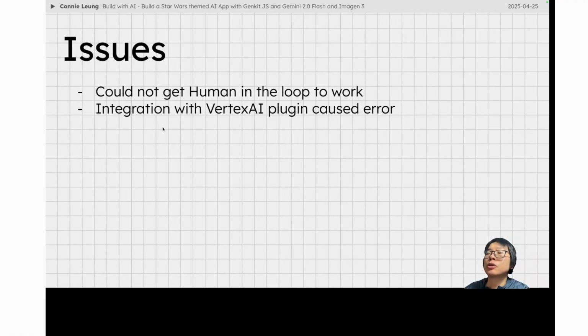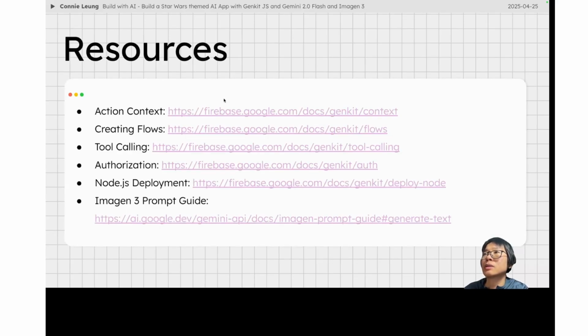These are the issues I'm currently facing in Genkit. First, I couldn't get human in the loop to work. The second issue is that integration with the Vertex AI plugin caused an error. These are some of the resources I've read in order to build the Star Wars themed AI application: action context, creating flows, tool calling, authorization, Node.js deployment, and Imagen 3 prompt guide.